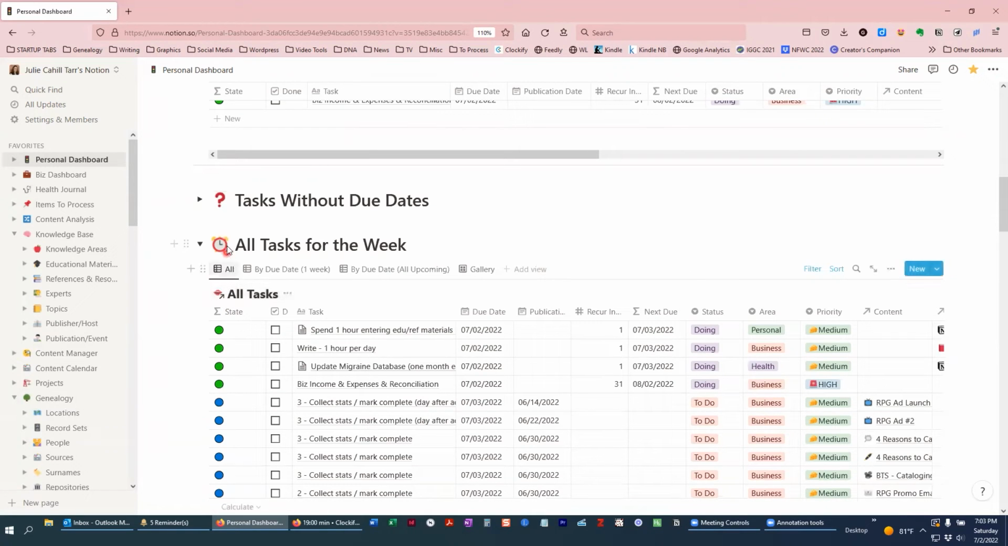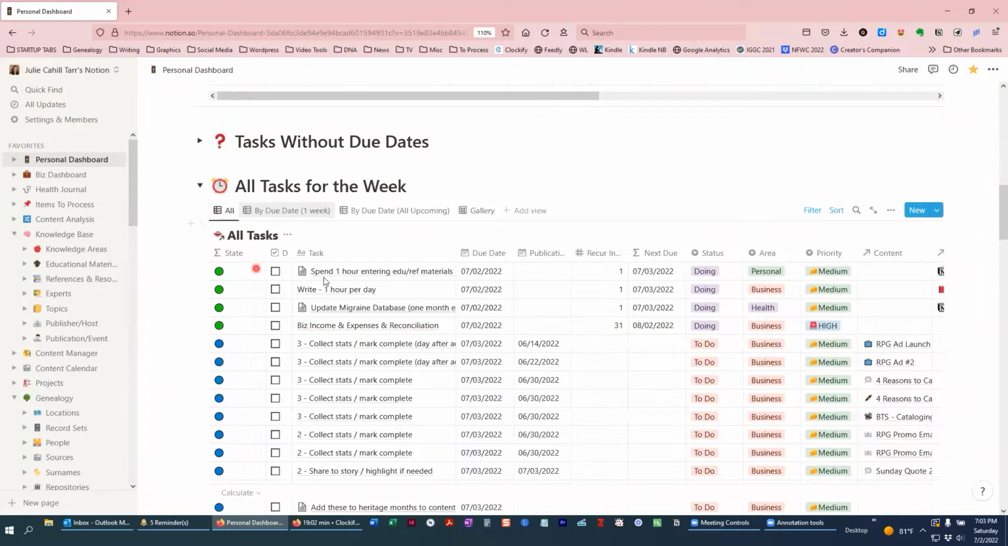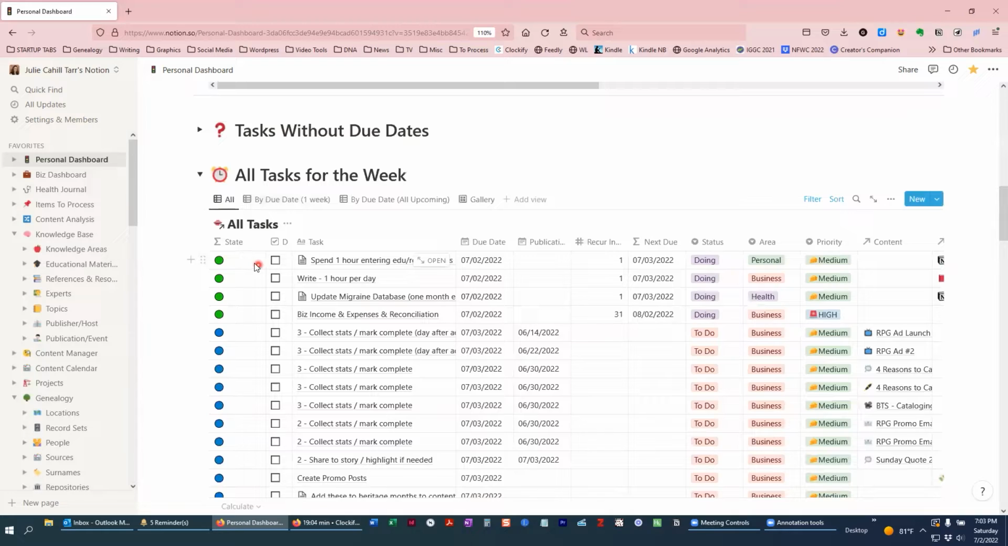And this is my main view. My green state means it's due today. My blue state means it's coming up. And if it's red, which amazingly, I actually don't have anything in the red, which is kind of unusual, my red would be overdue.